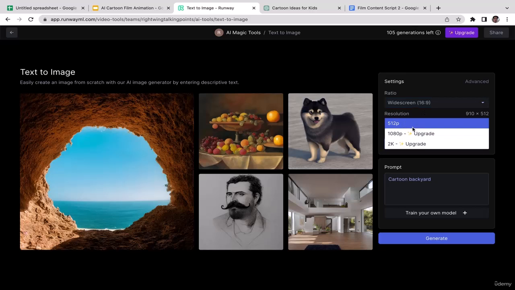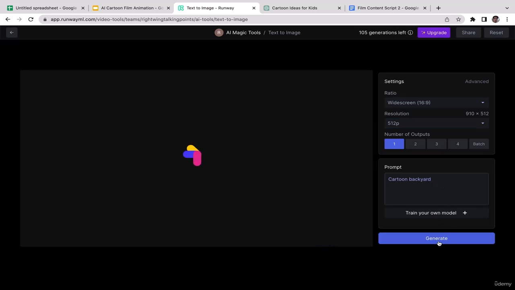For the resolution, unfortunately, since we are on the free account, we're only able to use the lowest resolution, which is 512p. If you want to increase the resolution, you need to upgrade your account. All right, very cool. And you can also choose the number of outputs. So I'm just gonna click generate and see what we're going to get here. Very cool. So we have 105 credits left.